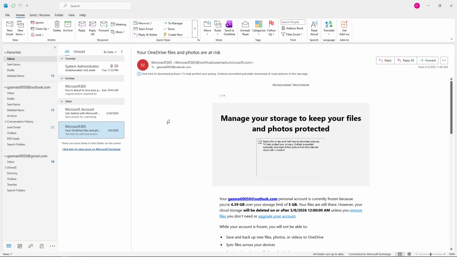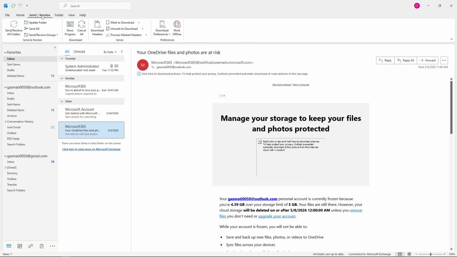Once your email has loaded, we'll access the Send/Receive menu. This menu is located on the top part of your screen where all your tools and menus are organized. Click on Send/Receive and you'll see additional options appear. This is where Outlook keeps all the controls related to syncing your mailbox and managing your connection status.